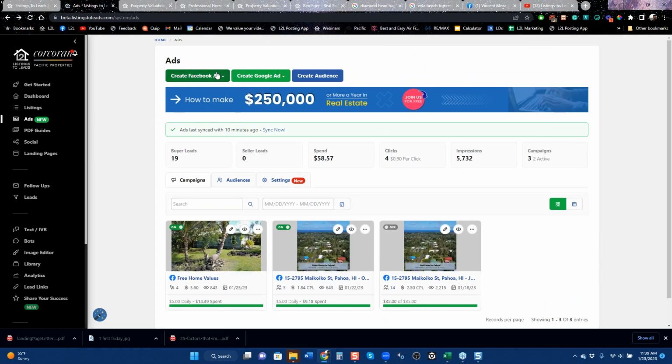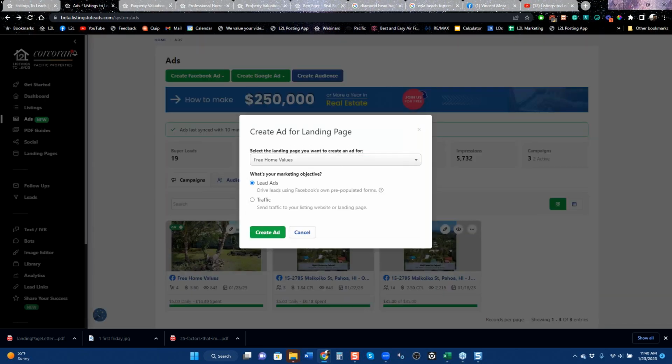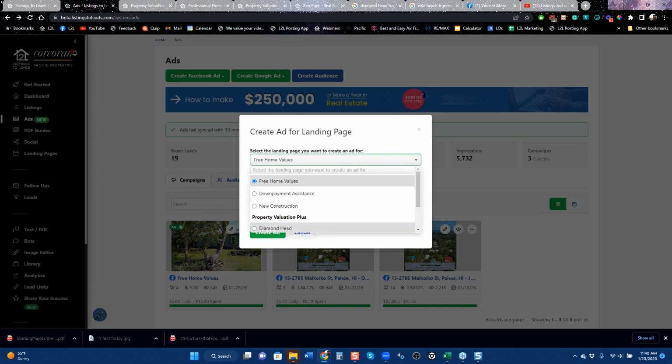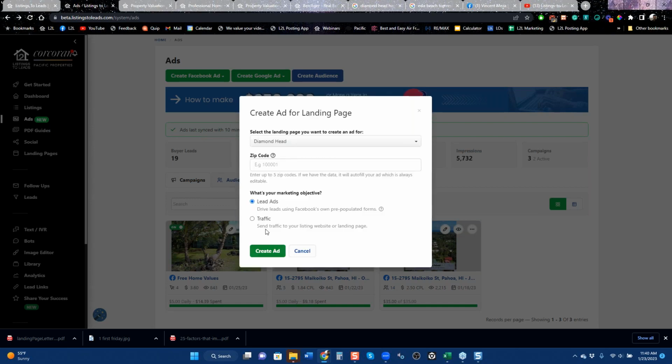Now, when a property is later stage, you should run ads on pending or under contract and sold, because those ads are designed to get listing leads. If you want more listings in your business, market your homes when they're pending or under contract or sold, and you'll get listing leads. You could also create landing page ads, and we just created a landing page. Remember, we created that one for Diamond Head. So there it is. And let's leave it on lead ads.